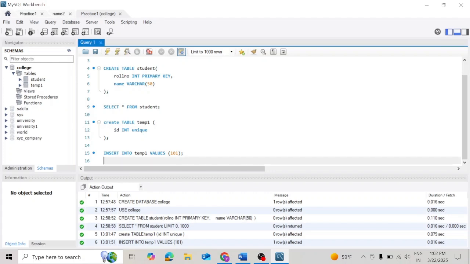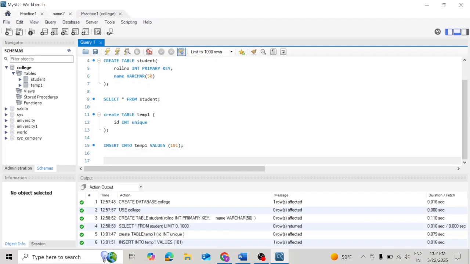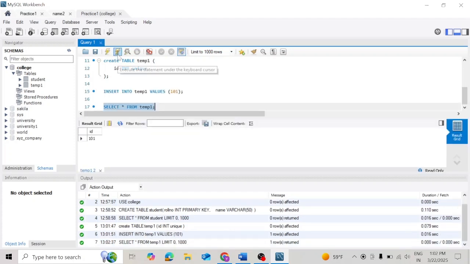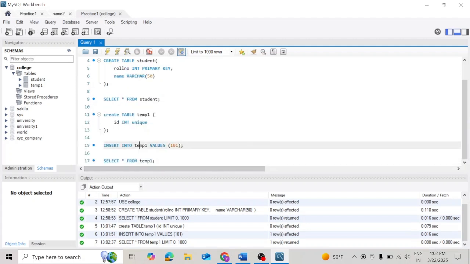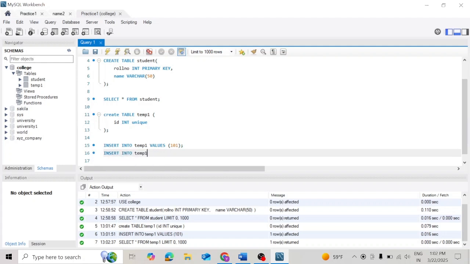Let's say I want to see this temp1. So select all from temp1, semicolon. Run this code. You can see we have ID 101 here. As you know, we use a unique constraint. So if we insert the same ID, 101, it will give us an error because we defined 101 as a unique ID.